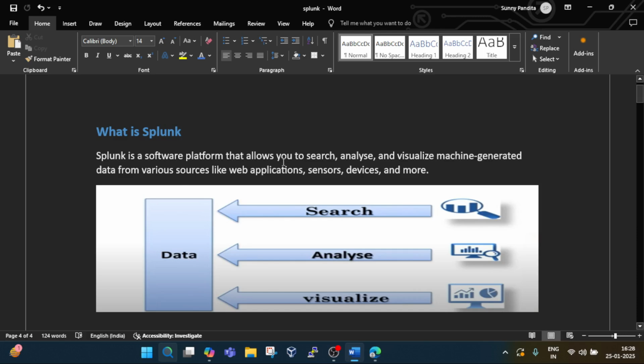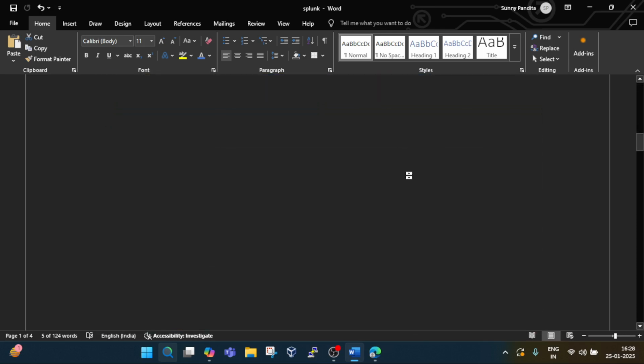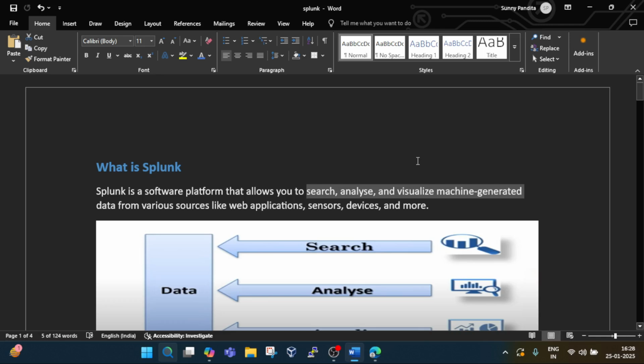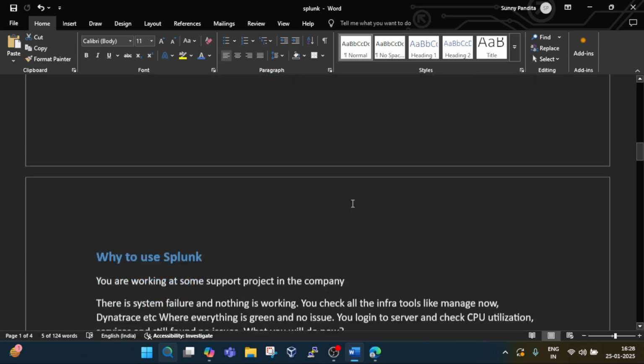Splunk is a software platform that allows you to search, analyze, and visualize machine-generated data from various sources like web applications, sensors, devices, and more. So it's generally used to get the data. It helps to search data from different sources.